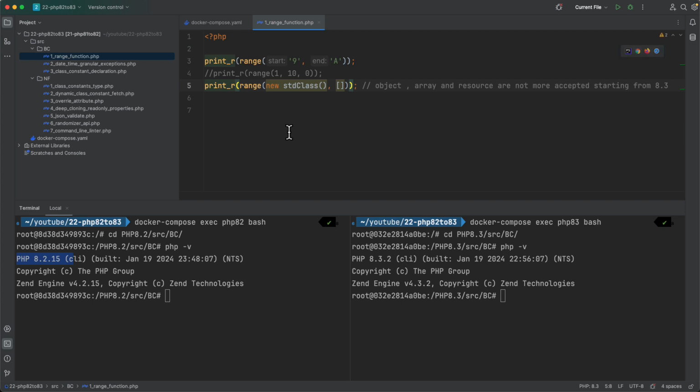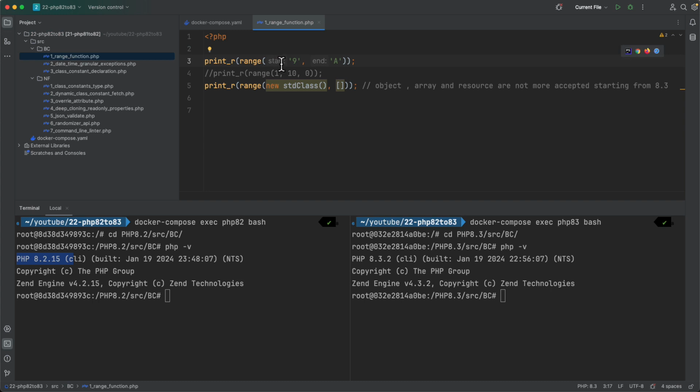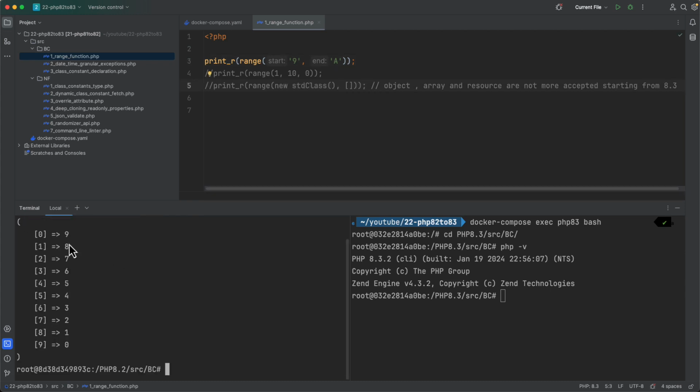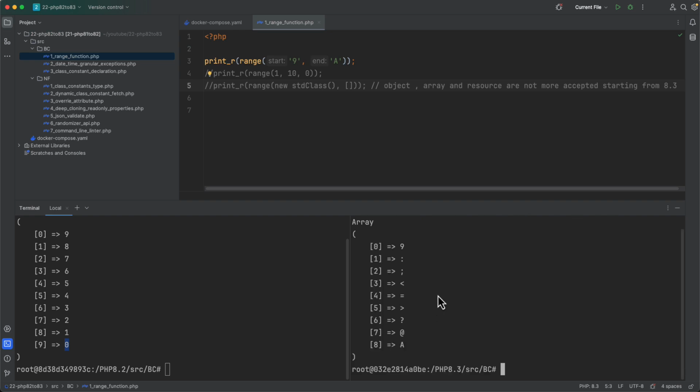In PHP 8.2, if we execute range with a string digit, we are going to have that converted into an integer, then we will be executing range on that integer. So if I execute range from 9 to A in PHP 8.2, surprisingly, we are going to have this output over here, which is a range between 9 and 0. Now, that is not the expected output. In PHP 8.3, we are going to have another output, which is a range from the 9 as a character to the A as a character. That's the first change that has been made to range.